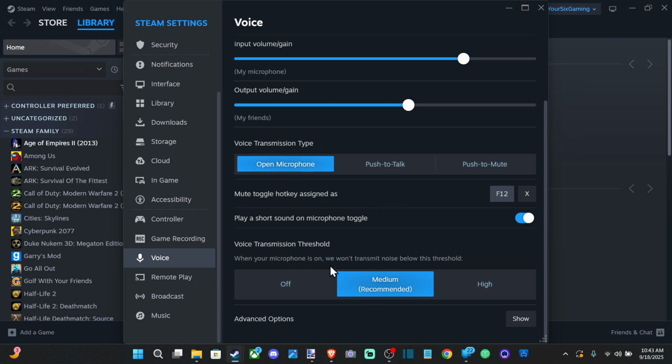And then we've got a noise gate right here. So if you have a lot of background noise, make sure you have this set to medium or high right here. But hopefully this video did indeed help you out.